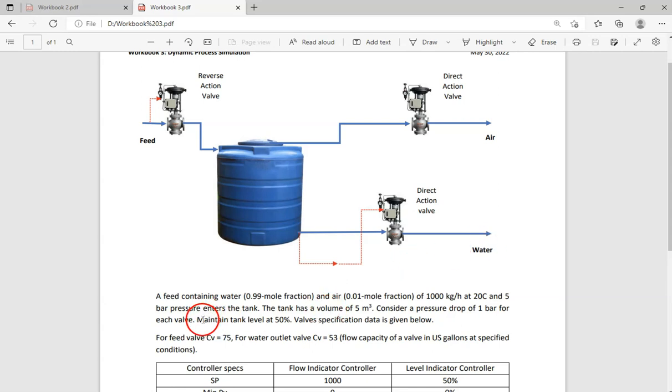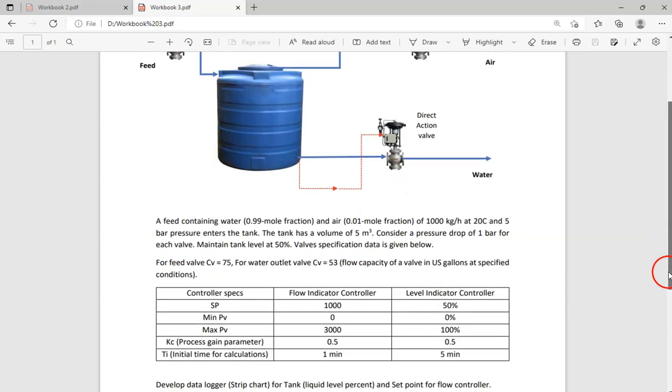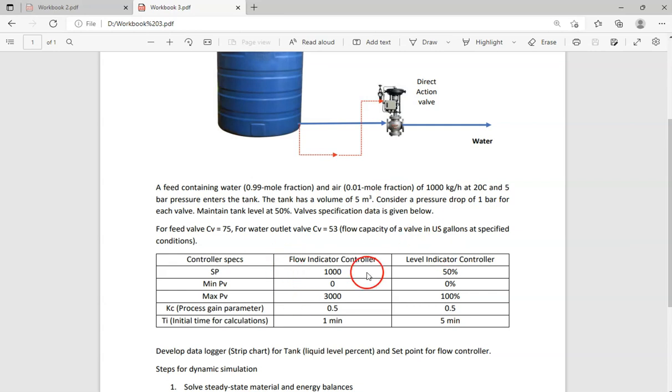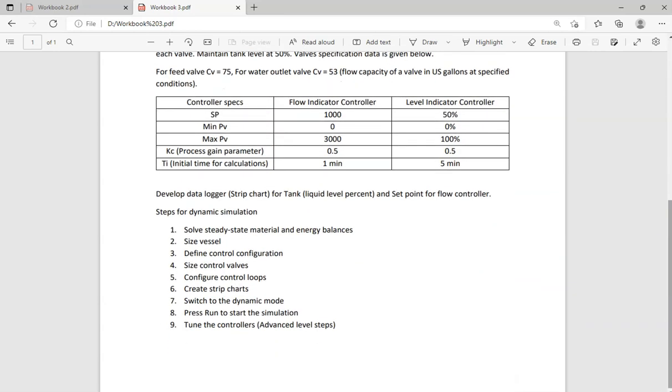The next is maintain the tank level at 50%. This is our set point. Valve specification data is given below. Once we go into these details, I will explain how and when we will use this data. So let's come over this one. It is saying to develop the data logger, which is a strip chart for tank liquid level percentage and set point for the flow controller. So these are the 9 steps that we are performing in the dynamic simulation.